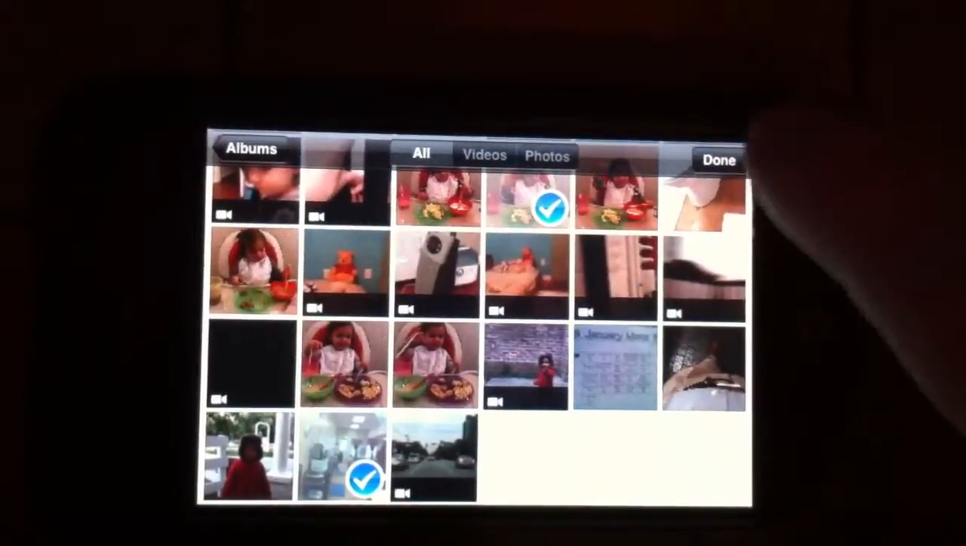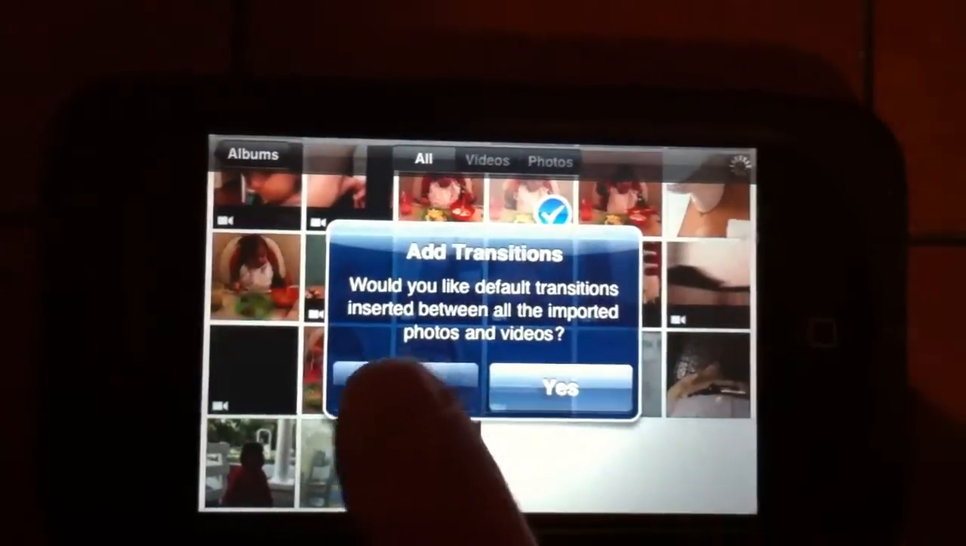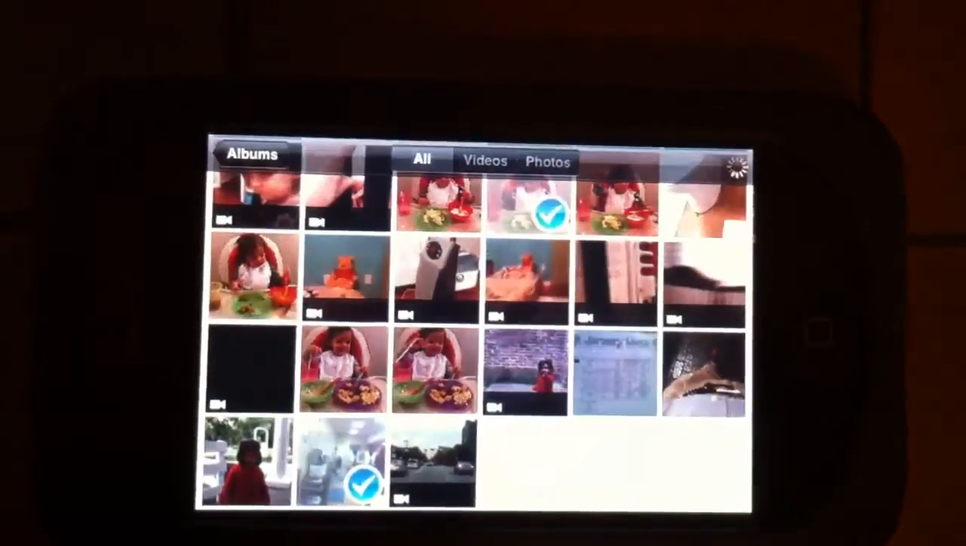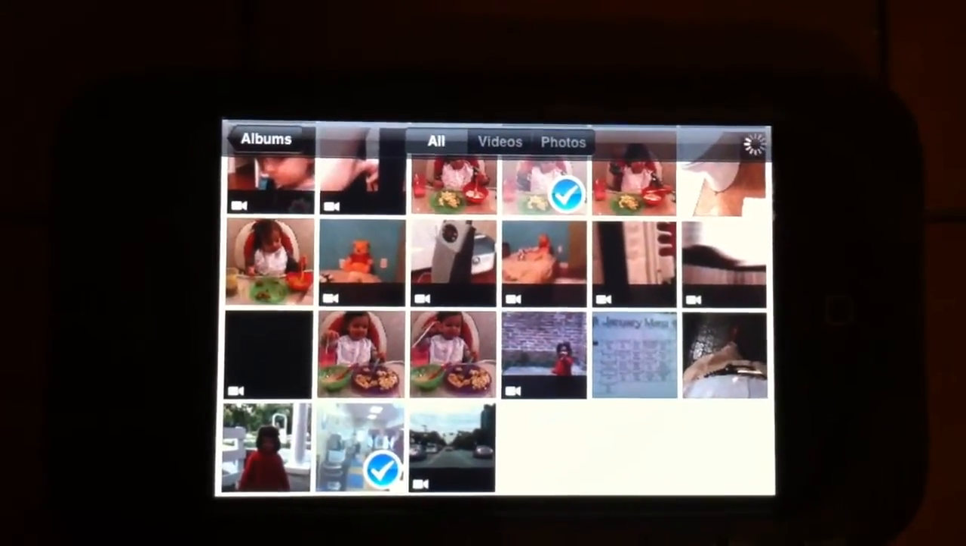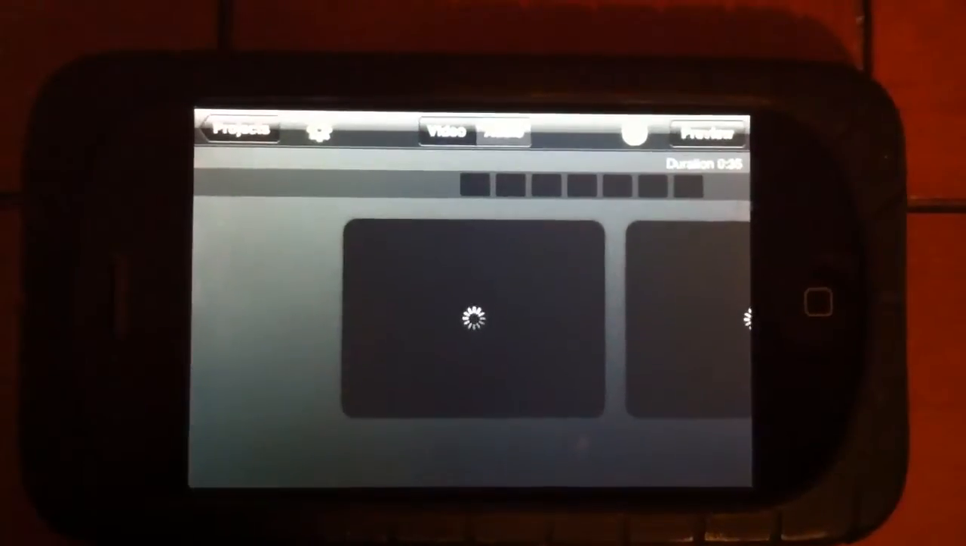Once you click done, it'll ask you if you want to add transitions between each photo. I usually say no and just do these later. It won't take long, and they'll populate the project with your photos.